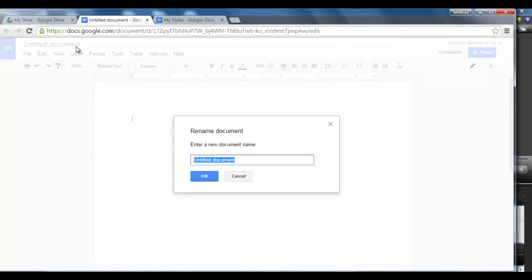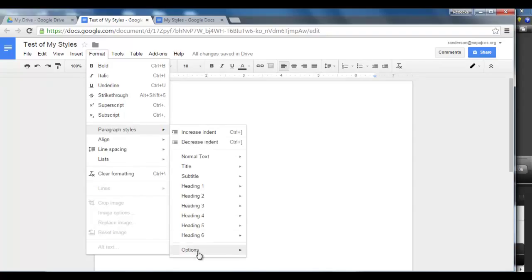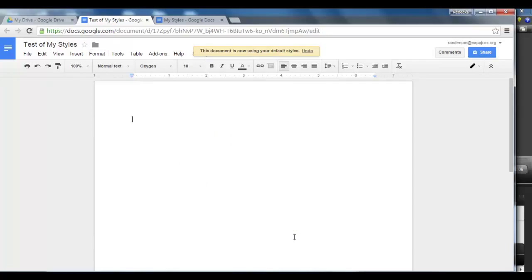I'll just call this one Test of My Styles. Once we have our new document made, the first thing we're going to do is go up to Format, Paragraph Styles, go down to Options, and say Use my default styles. Now, if I type title, subtitle, heading 1, we should see our new styles appear. And I think we're good to go because look, my default font is Oxygen. It's at the smaller size and it's that off gray, off black.